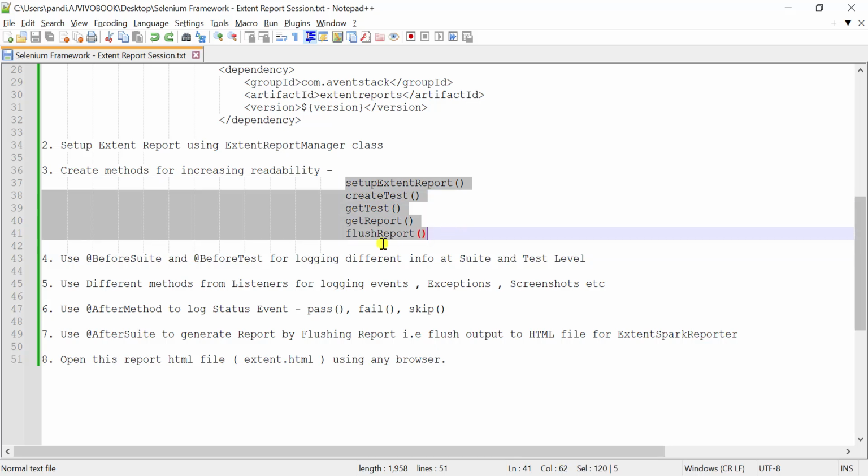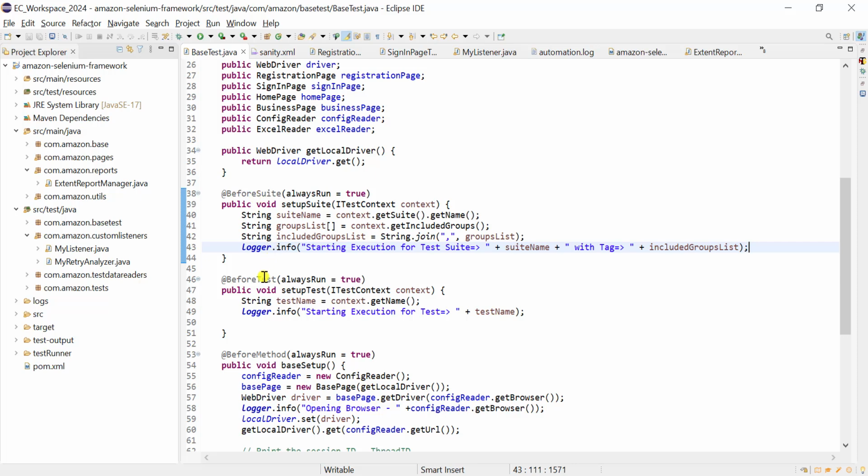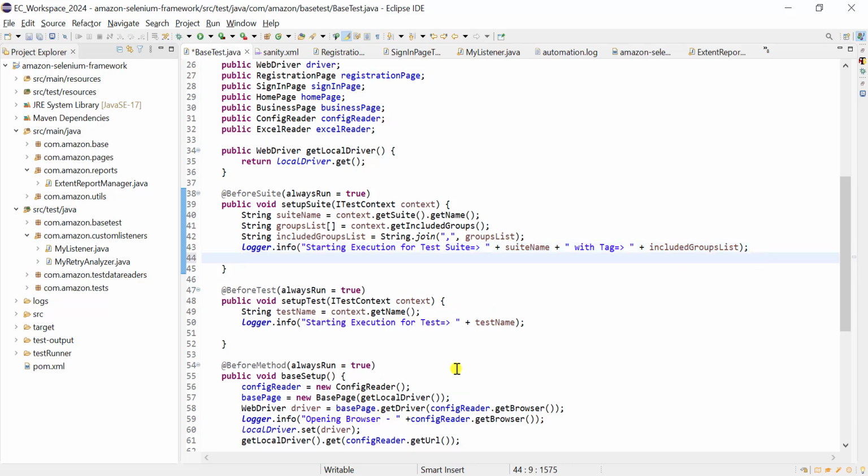So let's start adding different information in the ExtentReport. Any information that we want to add at the suite level, for that we will use the before suite, and anything at the test level you will use the before test. In the before suite and before test, similar to the logger information, whatever we have added for our suite name and test name in the logger, the same we can add in our ExtentReport. These two things we can add as system information in the ExtentReport.